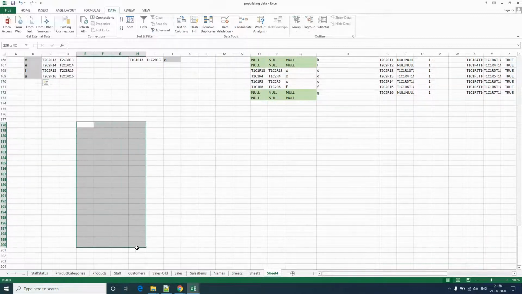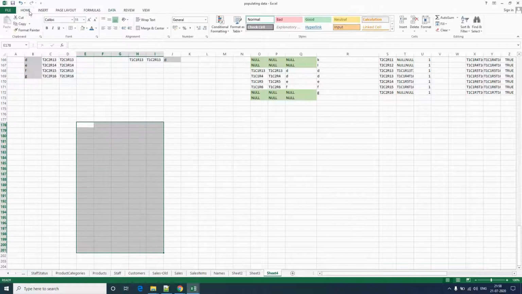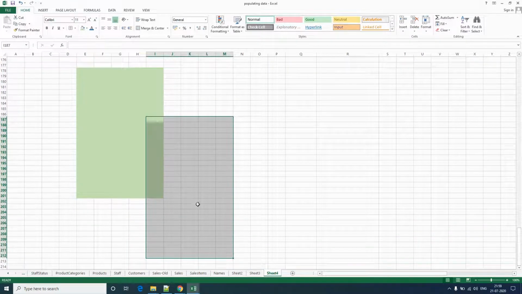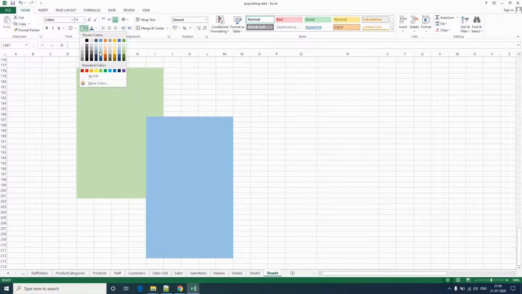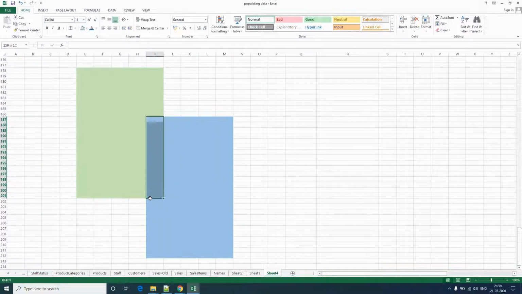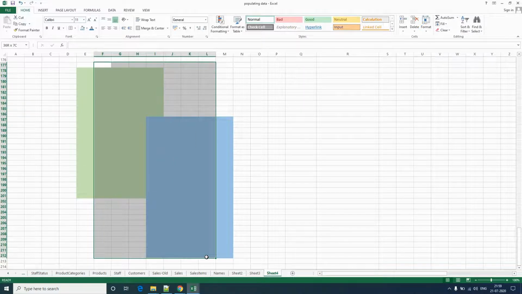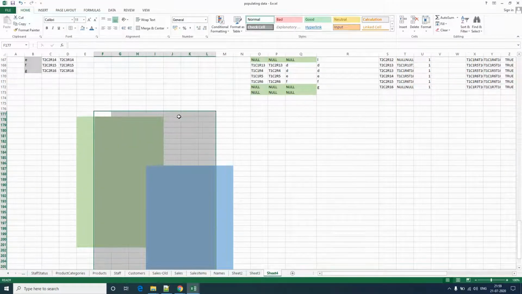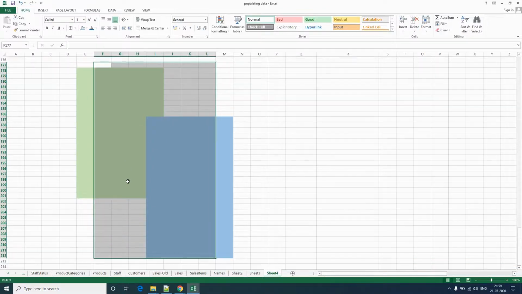Now let's try to visualize it from a Venn diagram perspective. Assume that this is table 1. Okay, let me color it this way. And then let me assume this is table 2. Let me color it blue. So if you see this, these are the records which are common, which are matching between this table and this table. And I want to fetch these records, that is the common records, right? So like I fetch T2C1, T2C2, T2C3 and T1C1 and so on.